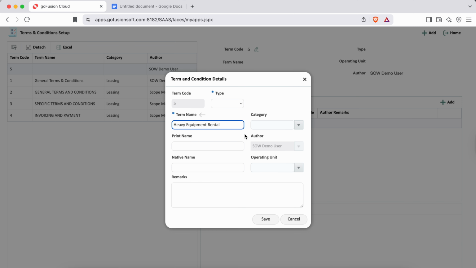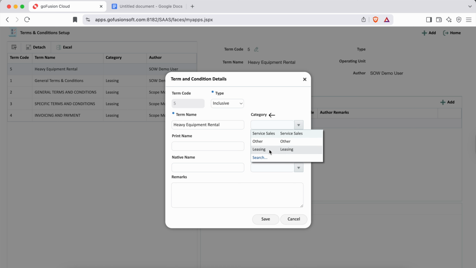Each entry requires a name and a type. The type determines whether the T&C will be included directly in the contract as an inclusive or attached separately as an annexure. In this demonstration, we select inclusive. Next, we define the category. For this example, we select leasing, but categories can be customized in the drop-down list to suit your organization's needs.